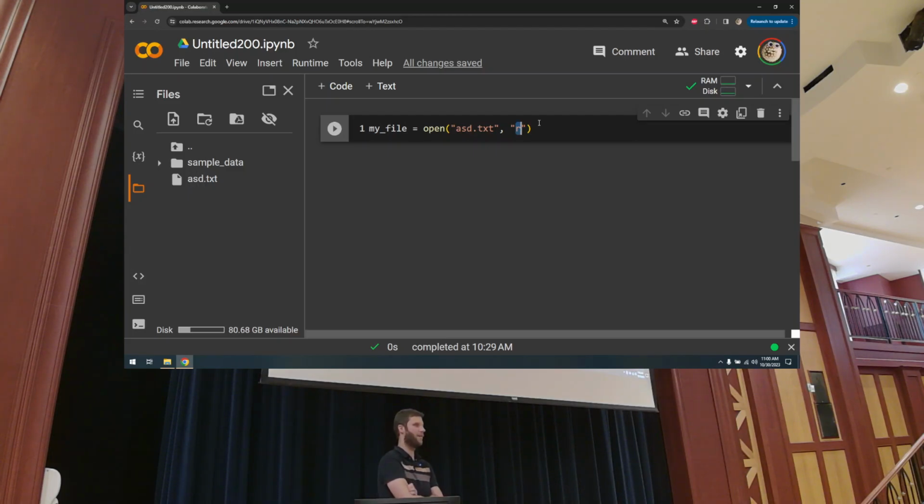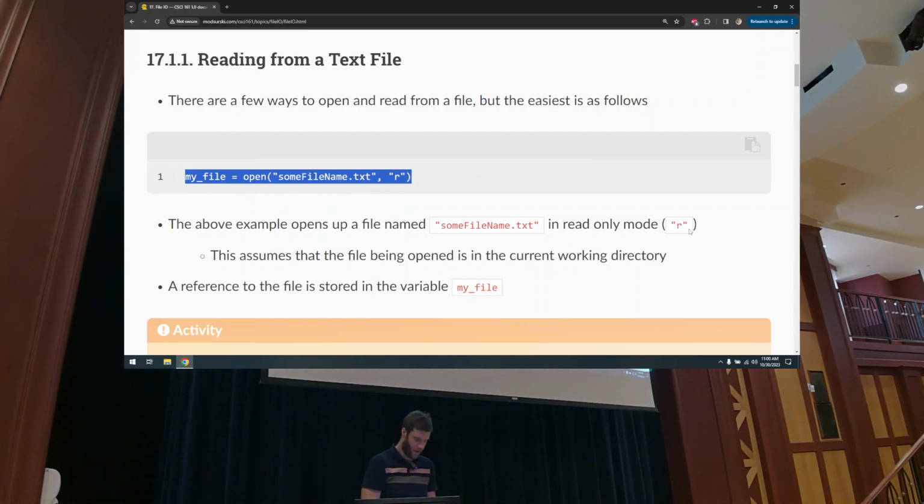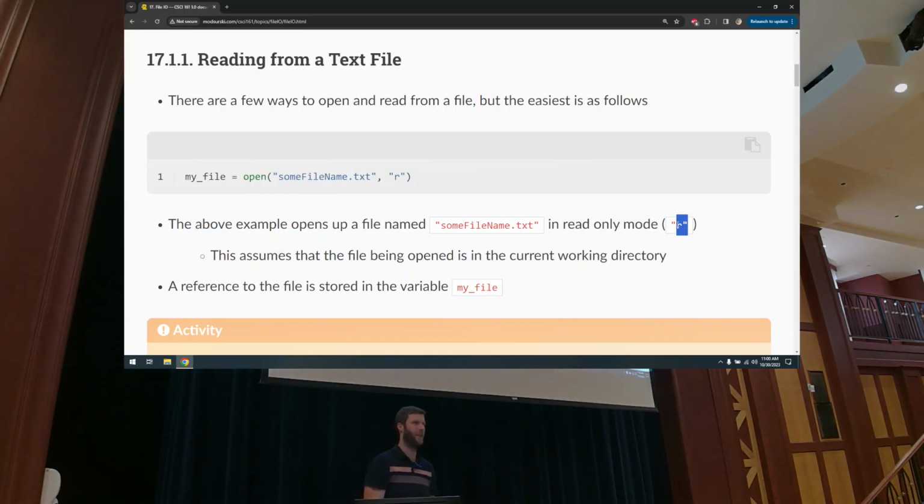No one's brave enough? We're opening it in read mode. It means we're going to read from the file. Is that someone else put their hand up around there? Was that what you were going to say? Pardon? Read? Okay, well, there you go. Read. Yeah, in read-only mode, R. So there you go.